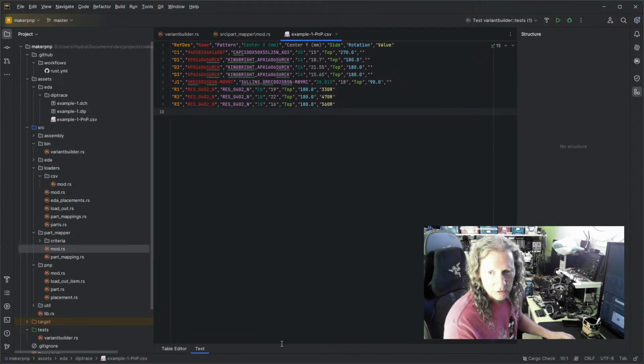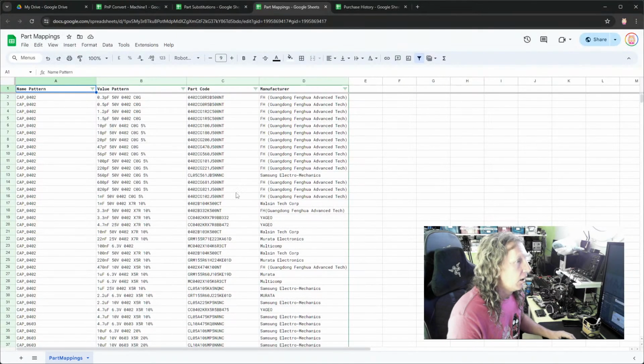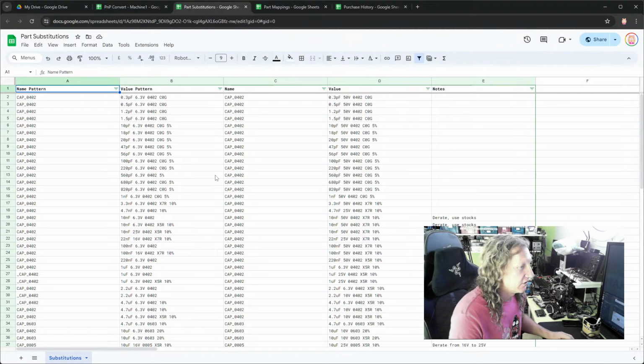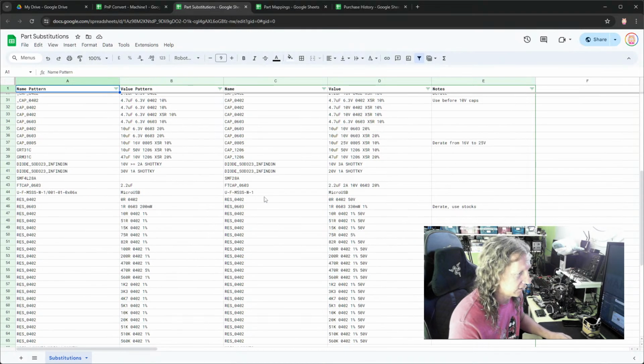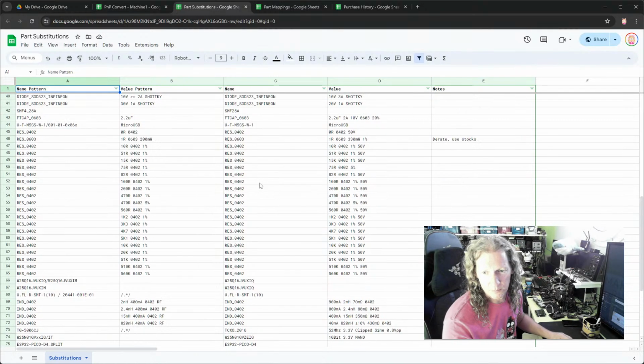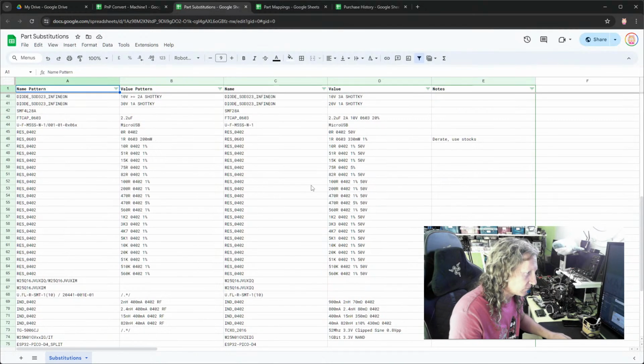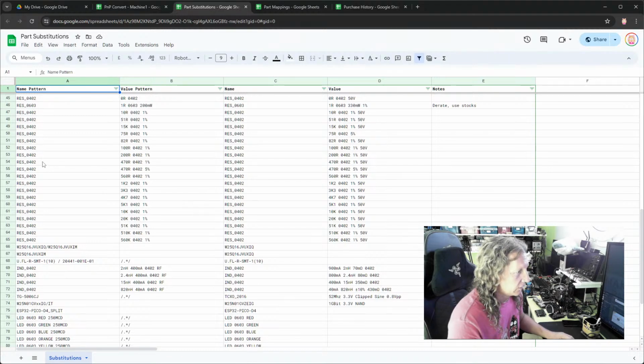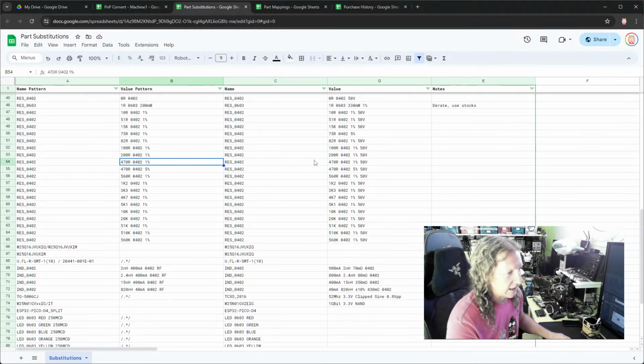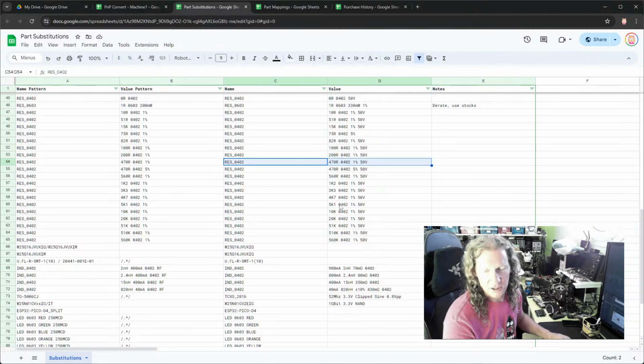I'll show you some real world examples of this now as well. Here we go. So, part substitutions, real world examples. This is what I was using with a PnP convert tool. You would go from a resistor 0402 with no specification of voltage to one that has a specification of voltage, so that when you've got all the information, you can pick the right part number.